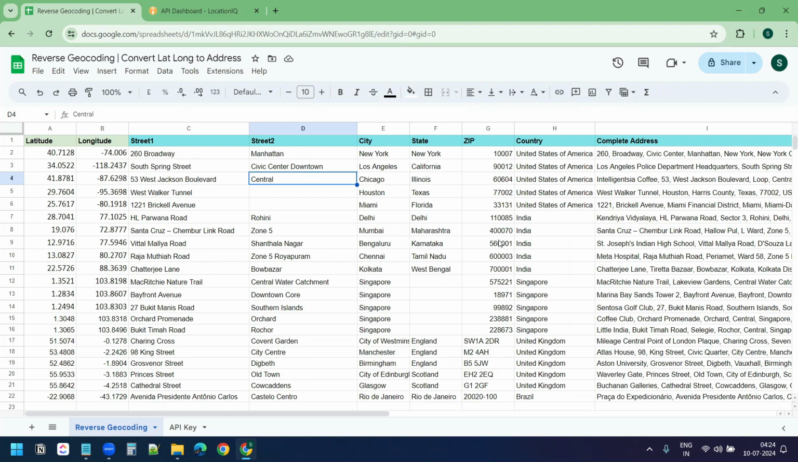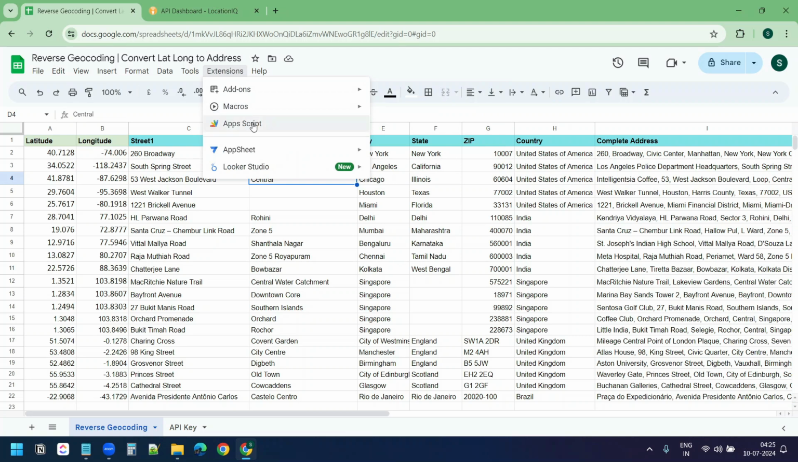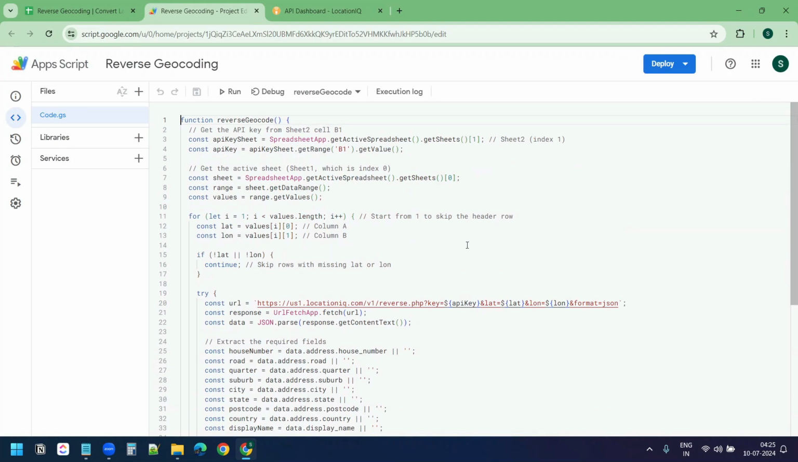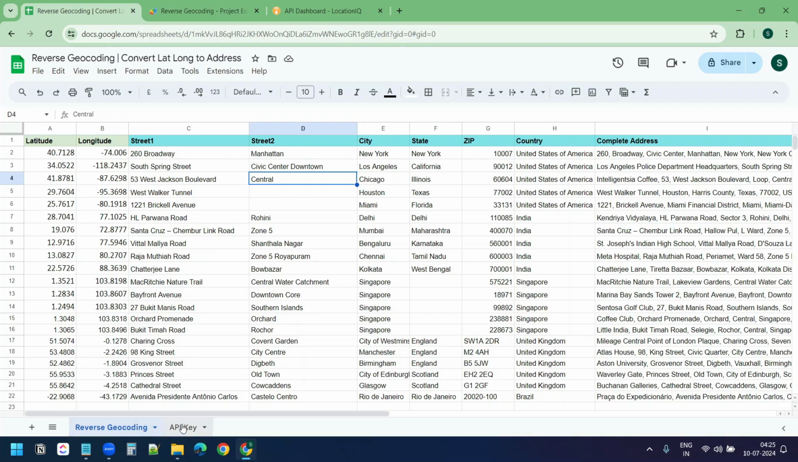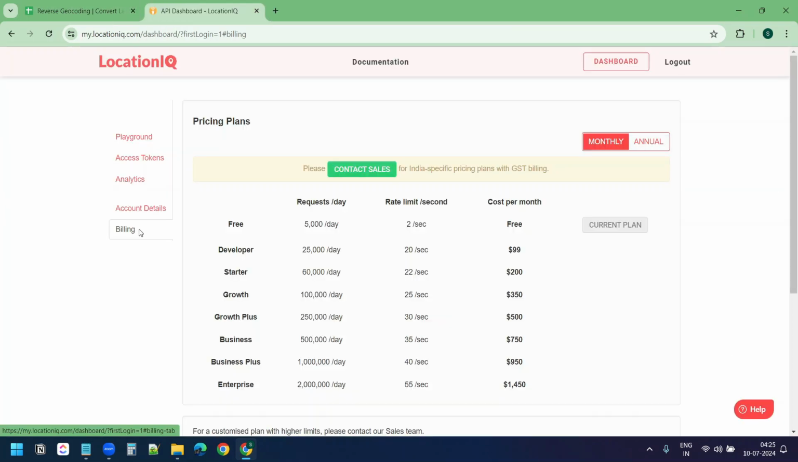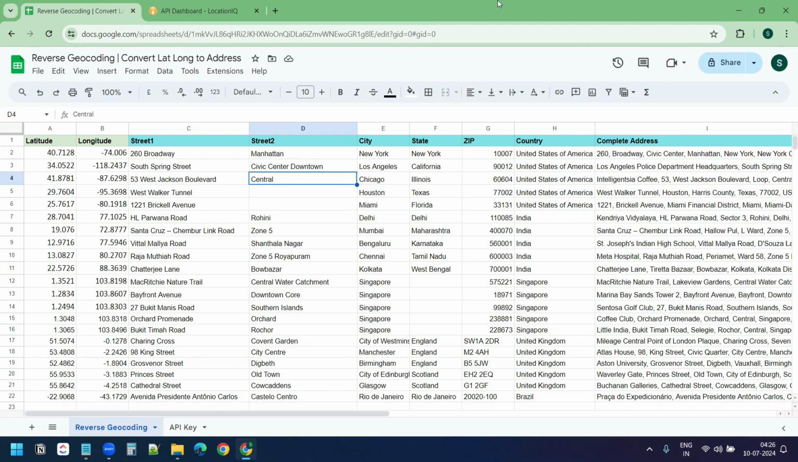Behind the scenes, we have a script in the Google Sheet that is communicating with LocationIQ to get the addresses. To view the script, click on the Extensions menu and select Apps Script. This is the script we have in this Google Sheet. It is communicating with LocationIQ and we have the API key here. The LocationIQ free tier allows 2 requests per second. So I made the script wait for 2 seconds after making 2 requests. If you have a lot of lat-longs, you may need to wait for a few minutes.